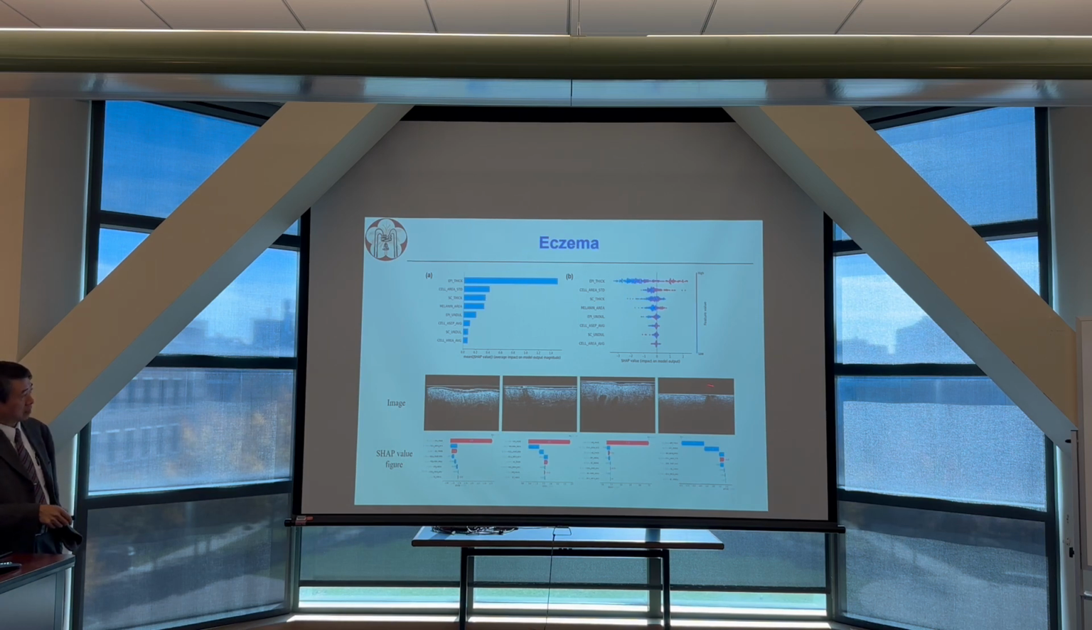Here I show you 4 examples from 4 patients with eczema. For the first 3 images, the AI gives a correct diagnosis. The AI found that the image comes from an eczema patient. Why does it give you a correct answer?